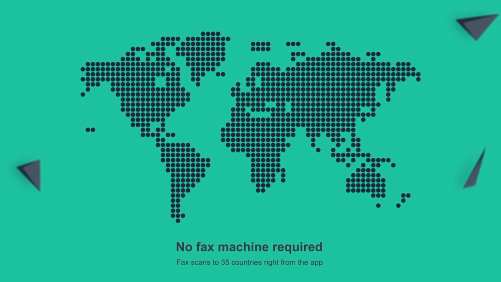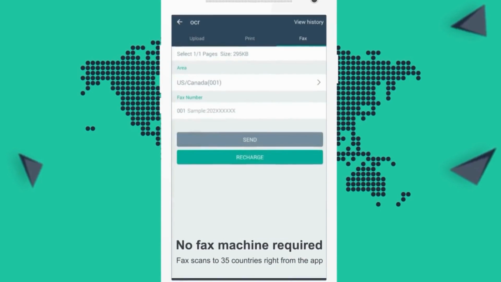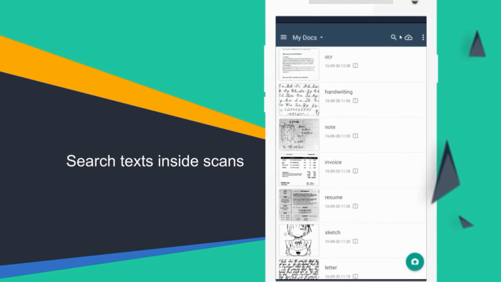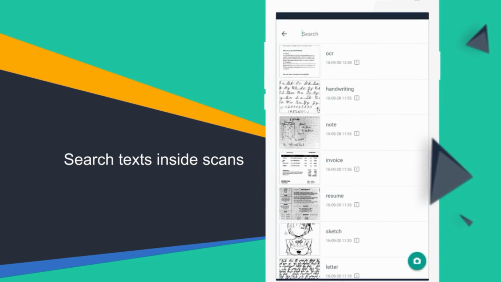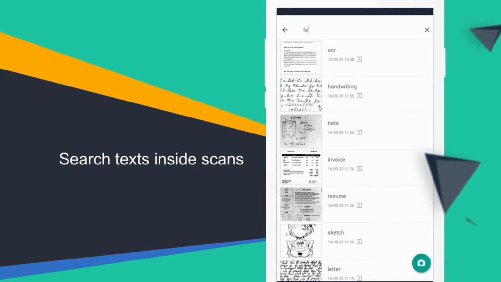Need to fax your scans? Just go ahead. You can fax scans to 35 countries right from the app. No fax machine required. CamScanner also helps you to get out of the chaos of unorganized documents.